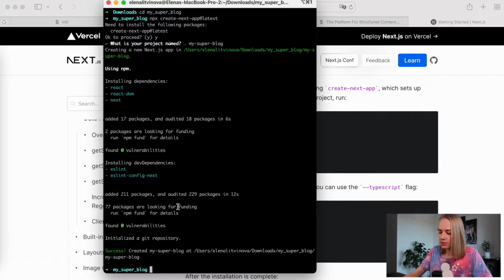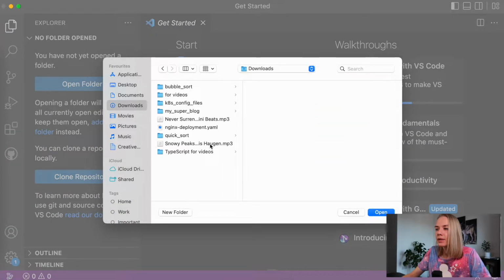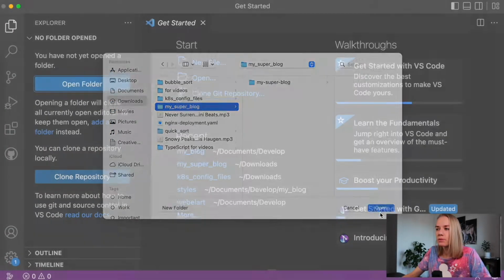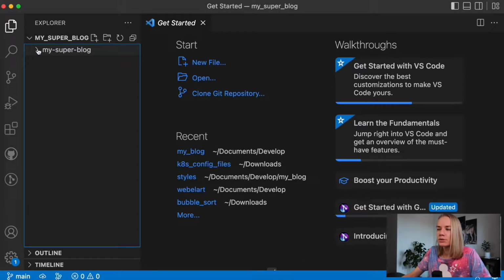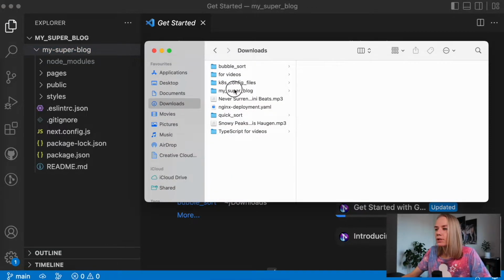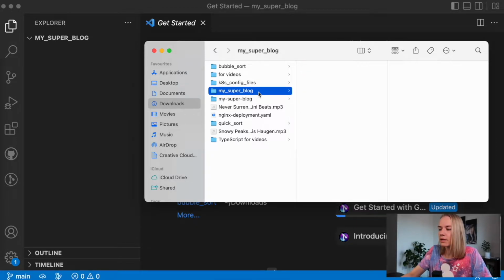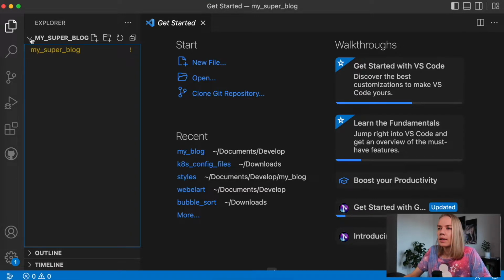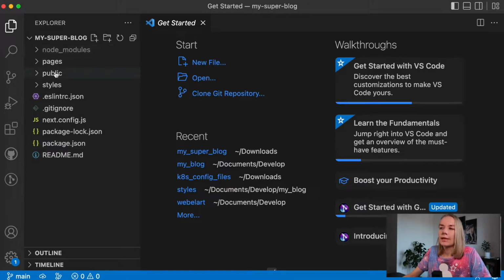Okay, NextJs was installed. Let's open this folder in VS Code. My super blog. I think we need to know what to do, but it might be okay. I want to have just one folder, not two, so I removed the other one. File, open folder, this one. And now we have a project like this.